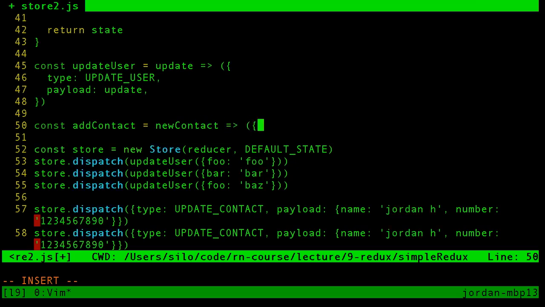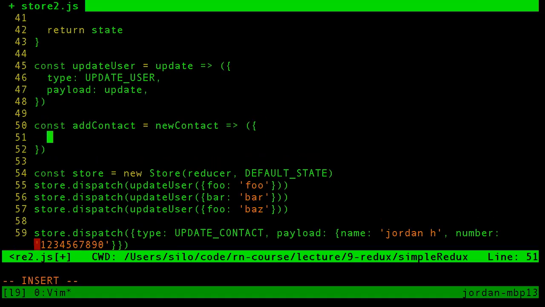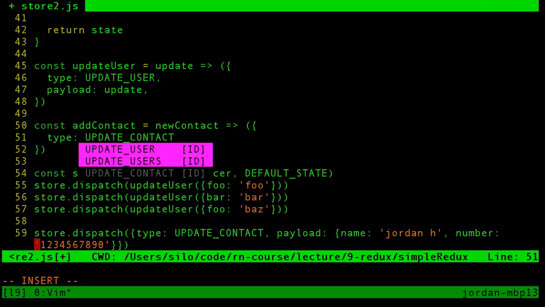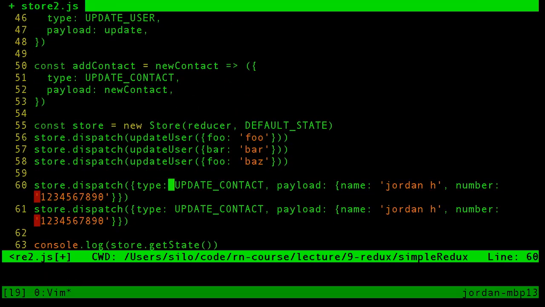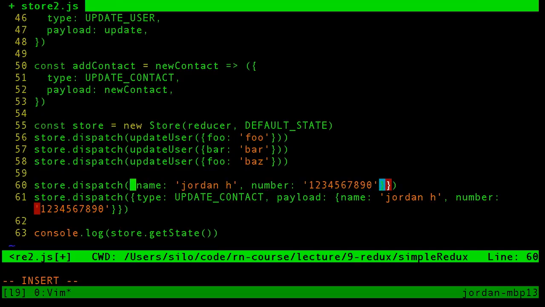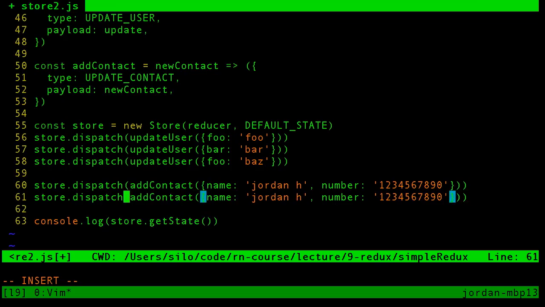And how is this going to look? Well, just like our other action creator, it's going to return an action. What does an action look like? Well, it has a type attribute. And what type is it? It's going to be update contact. And it's also going to have a payload. And what is the payload here? Well, it's just going to be that new contact. And so now we can do the same thing by calling add contact here. And done here as well. Cool, and now it's looking a lot more readable.